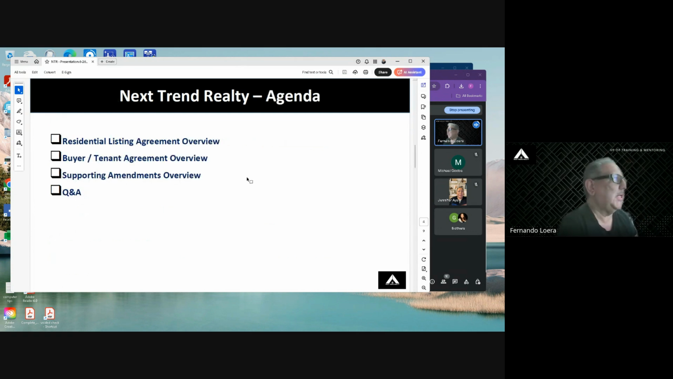Okay, so today we're going to be focusing on the residential listing agreement overview, the buyer-tenant agreement overview, and the supporting amendment overview. I've been receiving several questions about how to fill this out, in particular the compensation section. So we're going to be drilling down on that.